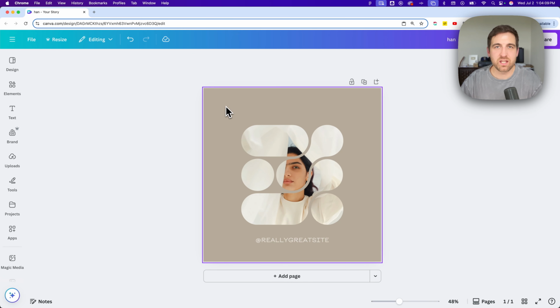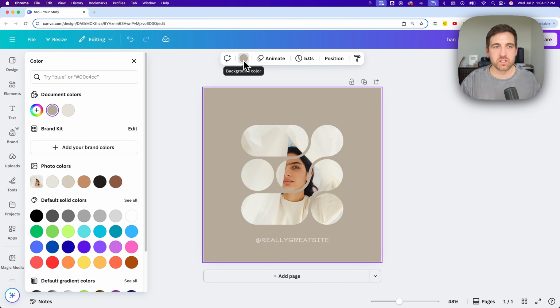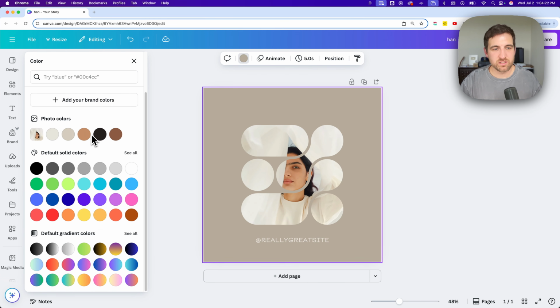So we actually have this tan background, and that is the background color of our page. We click on that and we get this color right up here where we can change the background color. Click on that on the left hand side. You're going to see all these different colors in this menu.